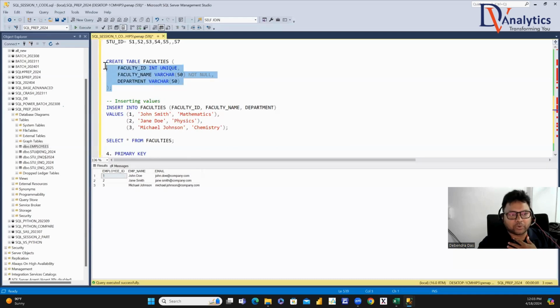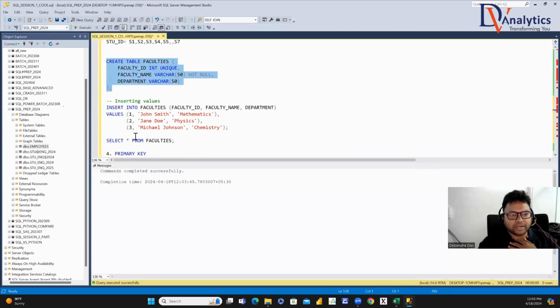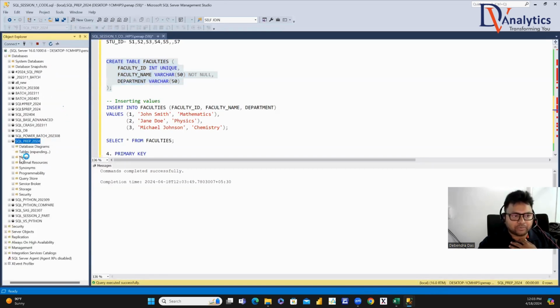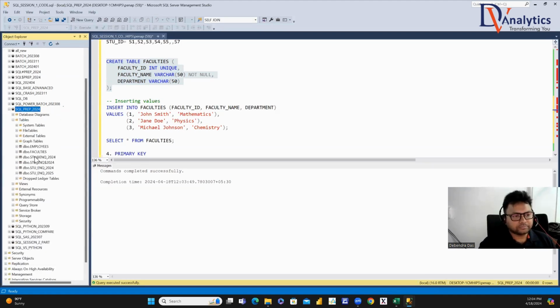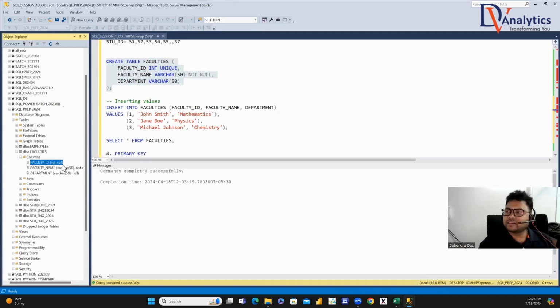Now, if you run this program, you can see you have created a table called faculties. If you go back to the table and see the table name, faculties, in this table the column faculty ID says integer and it's showing null, because it can have one null value, but it is given as unique. If you go to the keys, it is going to give one unique key for the faculties. Are you getting this, everyone?